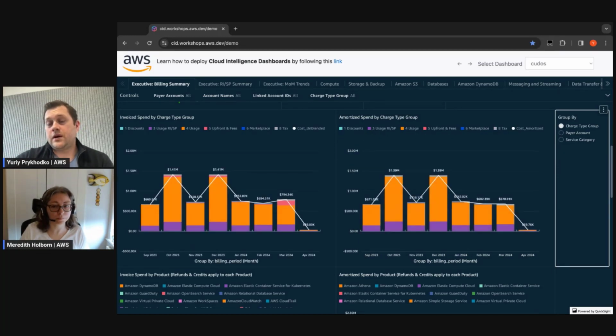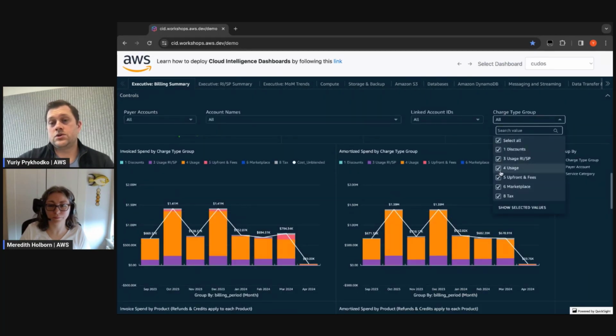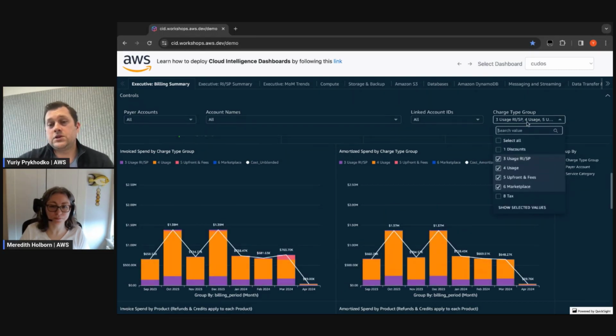Charge type group allows you to categorize your overall spend by categories like usage, usage covered by reserved instances and savings plans, some discounts which you may get, and also marketplace spend, tax spend, and things like that. What is also important is that you can exclude some of the charge type groups, like tax, which is a very frequent case when FinOps teams want to exclude tax because there's not much you can do to optimize it. So that's pretty much what you can do with this new charge type group.